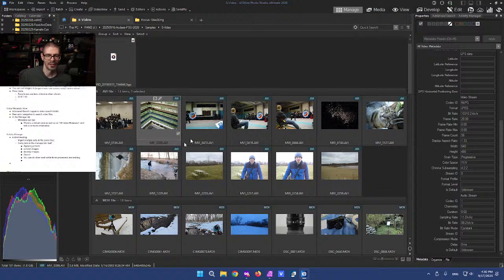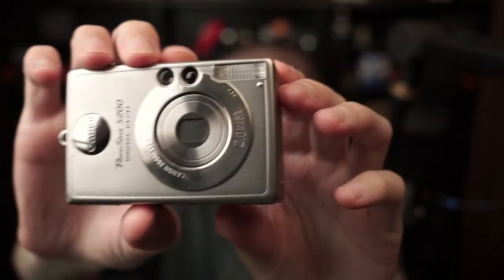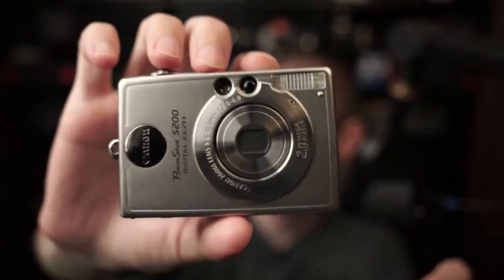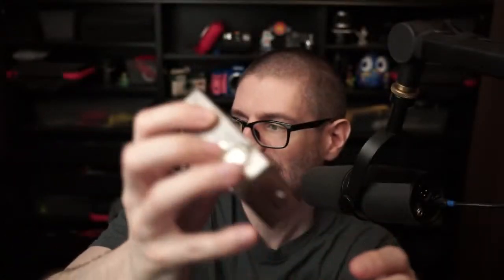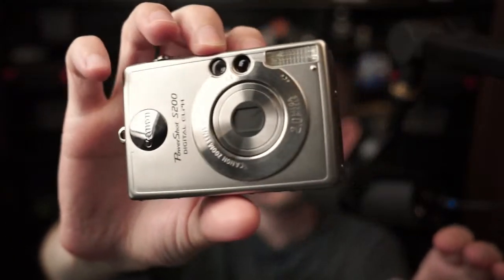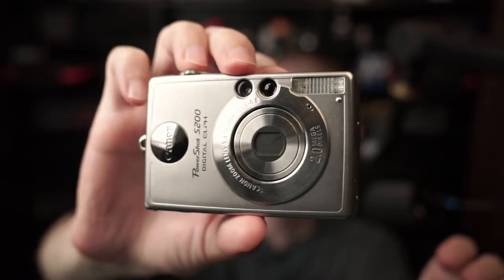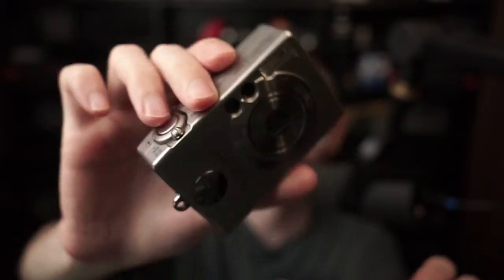But anyways, these video files were from one of my first decent cameras. I still have it. It's a little thing. So it's the S200 digital ELPH from Canon. It's 2 megapixel. The video functionality is really bad, and it had pretty severe limitations on that. So I didn't get much into video with this thing. I mean, it takes CompactFlash cards.